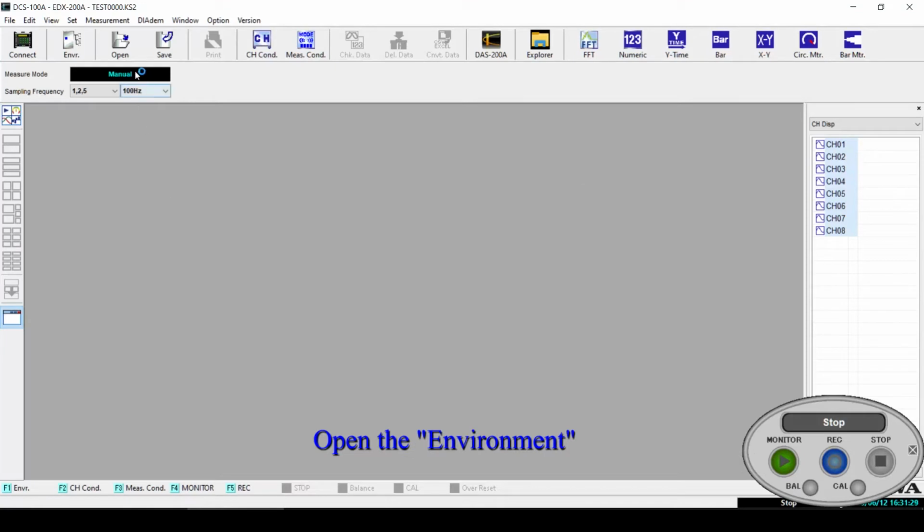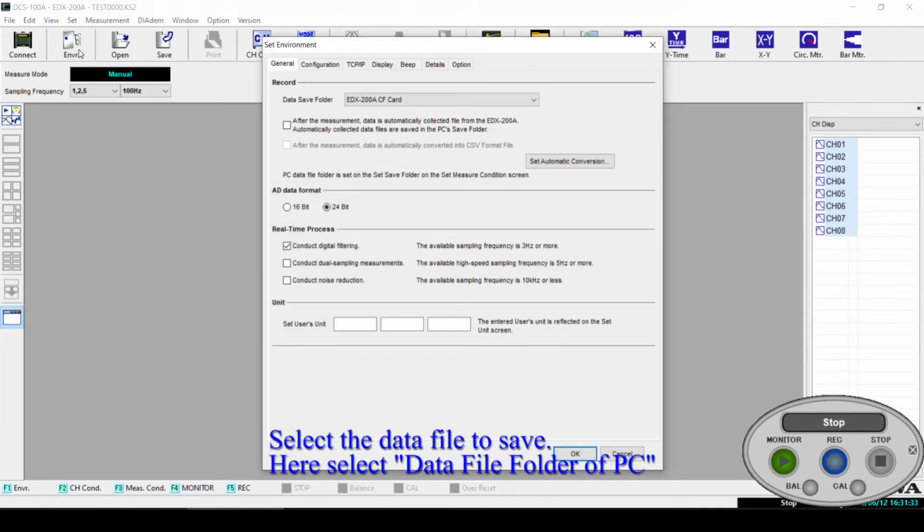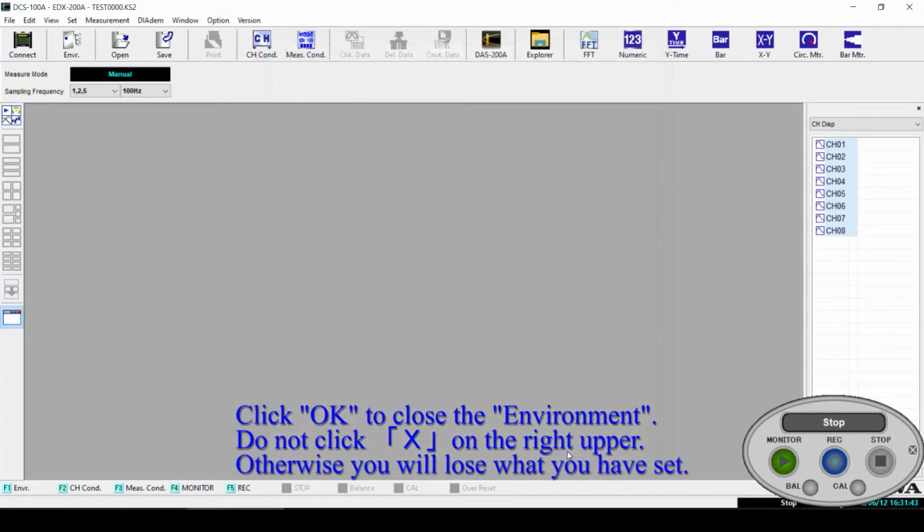Click on environment icon. We select a data file to save. Here we select data file folder of PC. Click here when you require an automatic CSV conversion. Click OK to close the environment. Do not click tick on the right upper, otherwise you will lose what you have set.